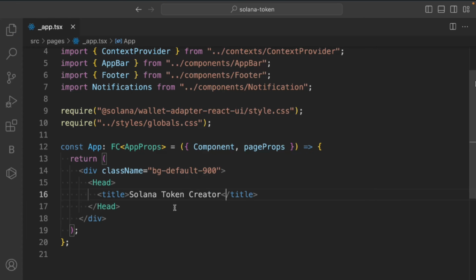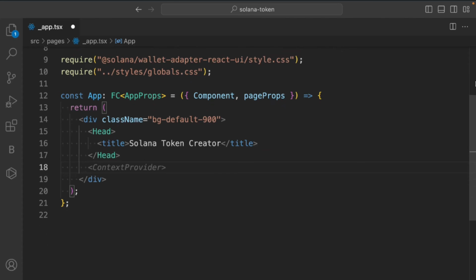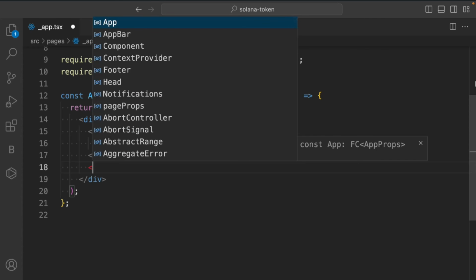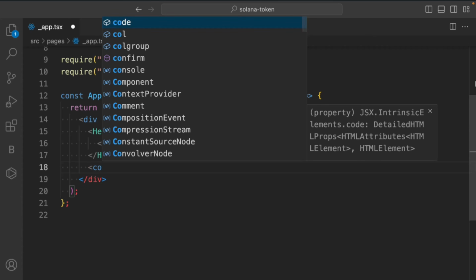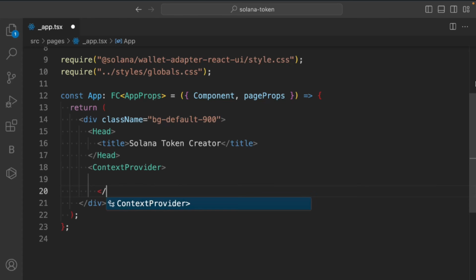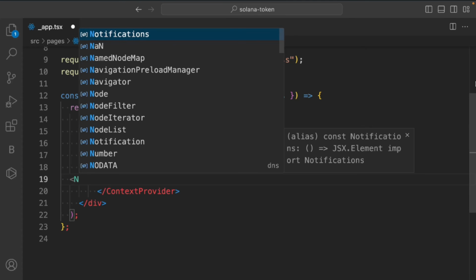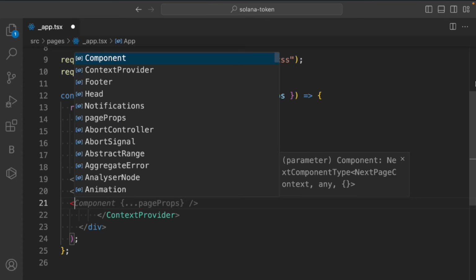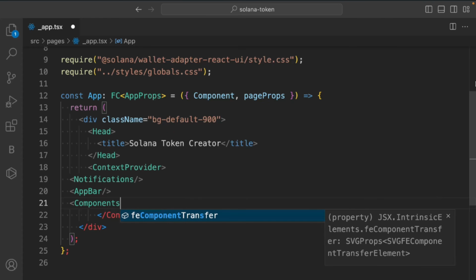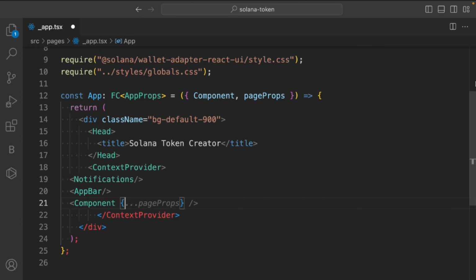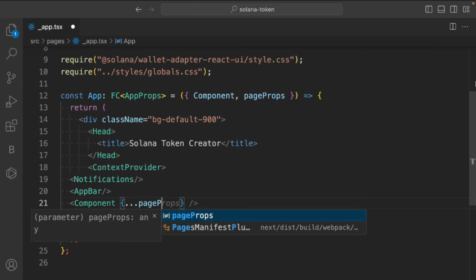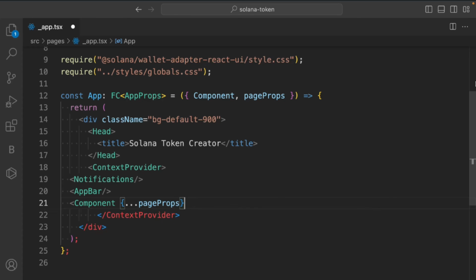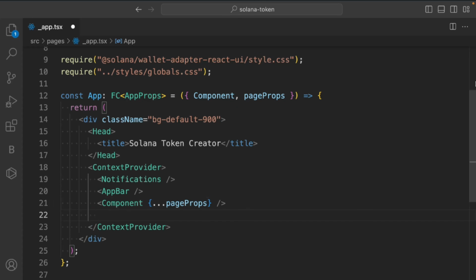That's the head. Now we can simply come and take our context. Let's take the context provider and close that one. Inside that, we're going to take our notification, our app bar, and our component page props. The reason why I have taken this inside the context is because we are calling some of the context functions there. That's why we need to take it inside the context and close this one. And here we can take the footer as well.